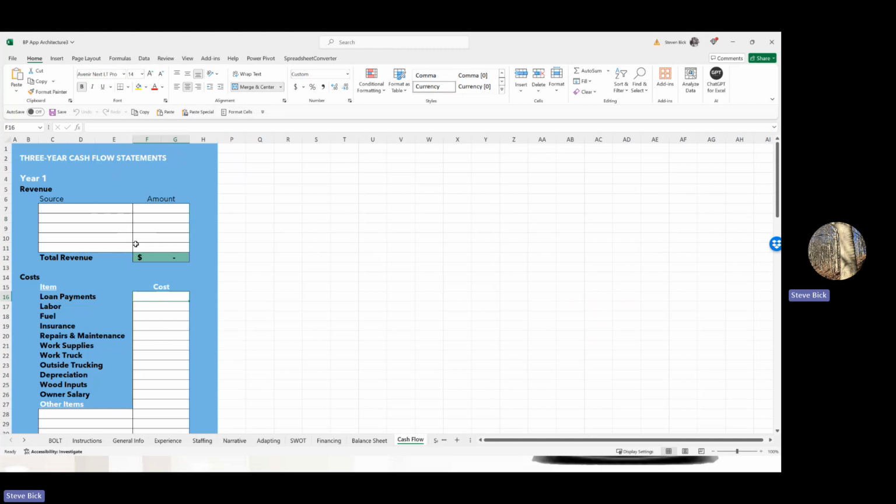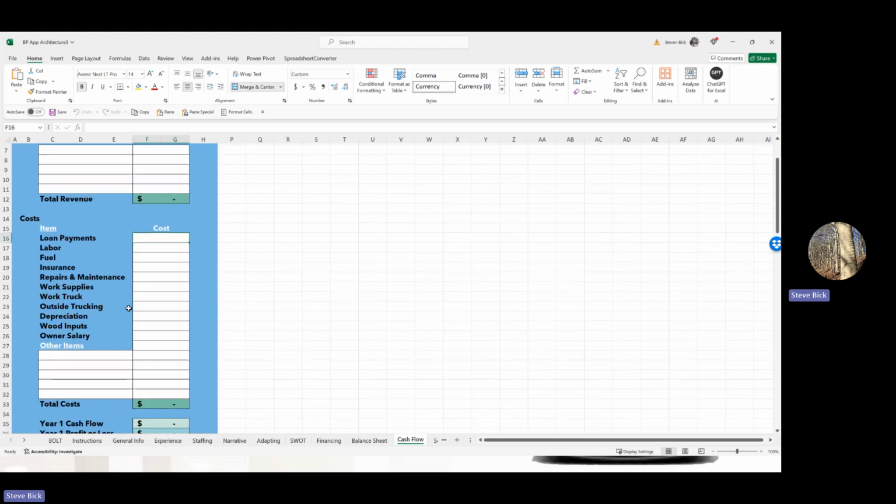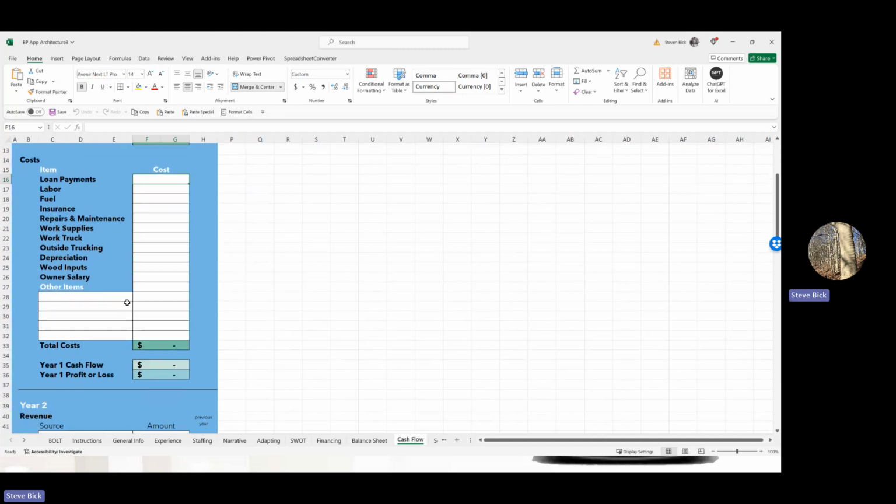And then it will ask you, hey, how much are your loan payments, labor, fuel, insurance, repairs and maintenance, work supplies, work truck, outside trucking, depreciation, wood inputs, owner salary, and then other items. As much as I try to think of anything you might need, probably there are some things I haven't. So don't worry about that. You just add the name of the item and add the cost. That will tell you your total cost.